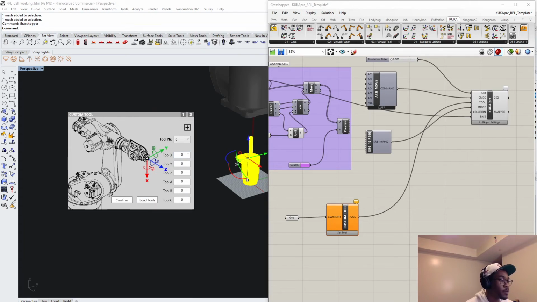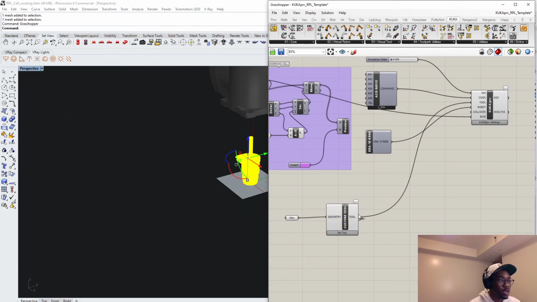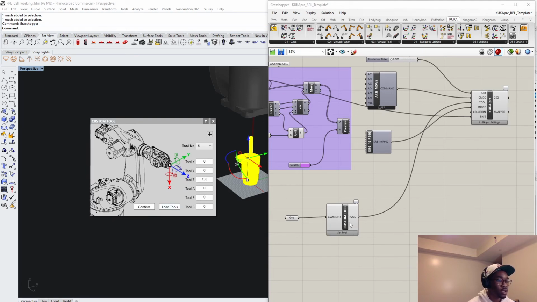These numbers can either come from a manual calibration or the tool calibration on the Kuga, where you will track these numbers based on the tool calibration from the teach pendant. Because this is just a simple tool going in a positive Z direction, we know where this TCP is. TCP is 138 millimeters. So all we need to type in is 138 and hit confirm.